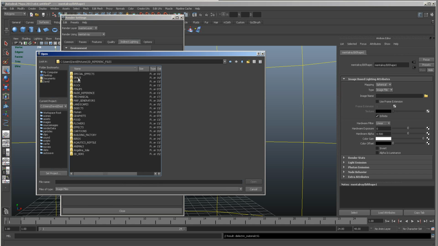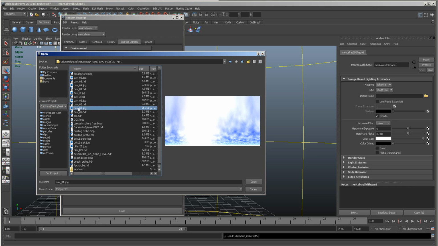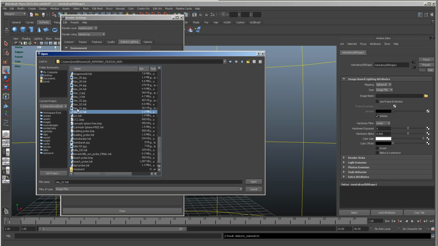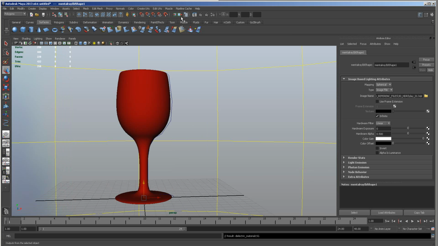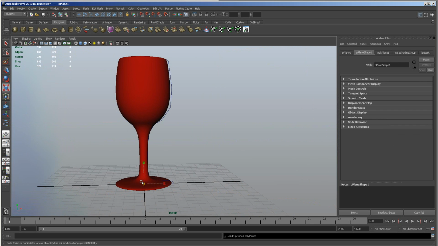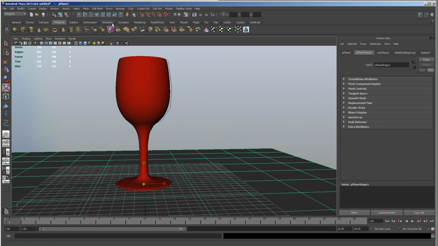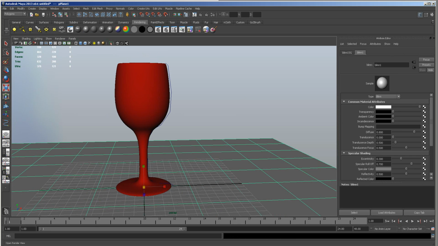Pictures, just grab one of my HDRIs, and maybe one of these ones. This one's quite nice. So global illumination, blah blah blah. I could create a little polygon floor for this, like that. Put it into a blinn shader, make it white, and then I can just do a little render of that.